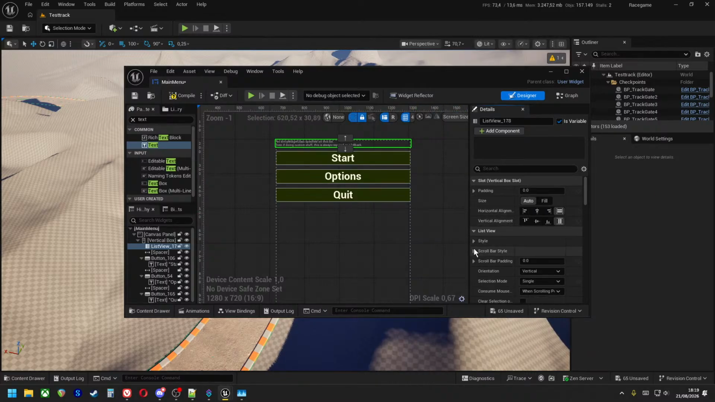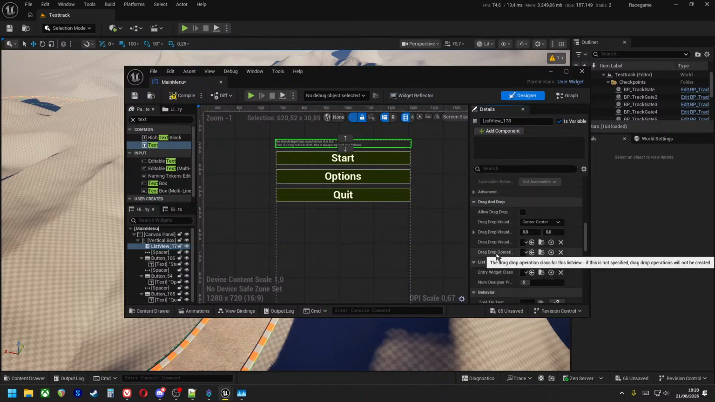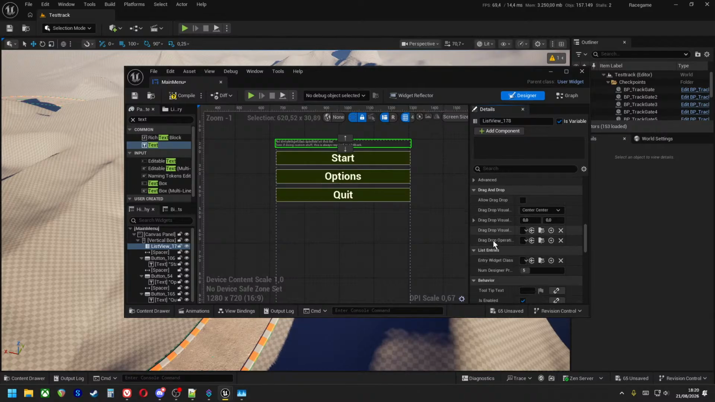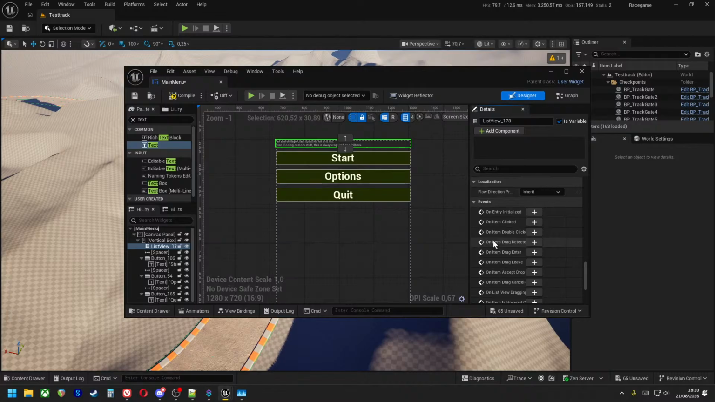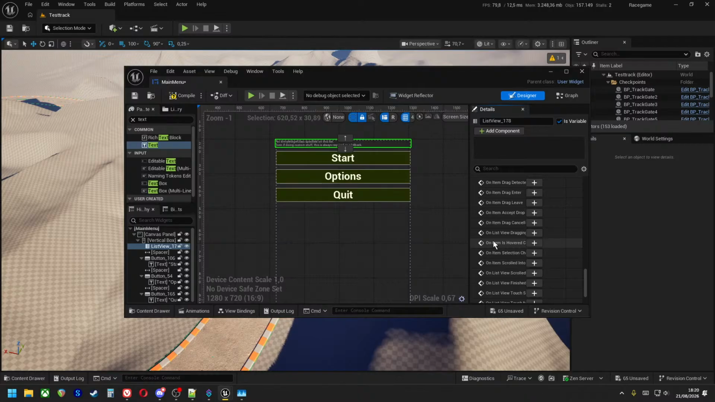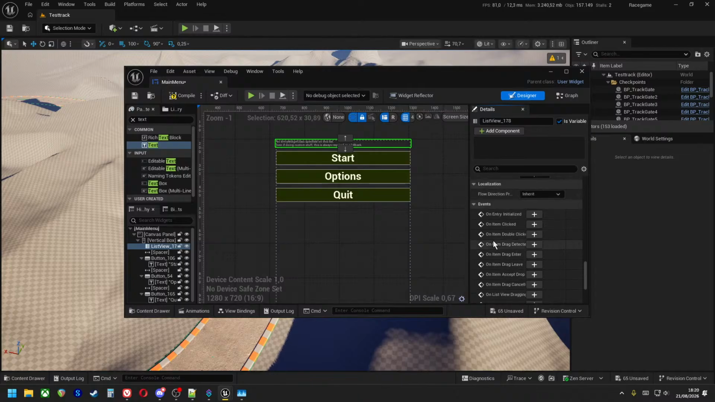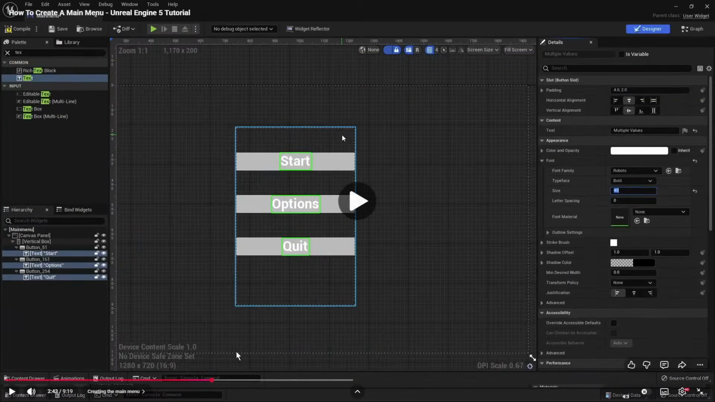Let's see, a list view style, backgrounds, scroll bar style, scrolling. Okay, we'll see. So that makes all of my text a bit bigger.